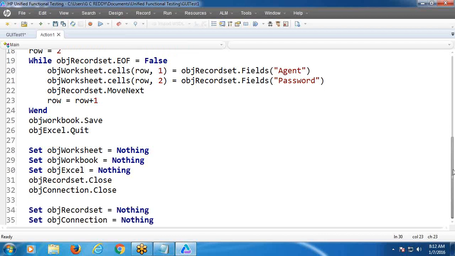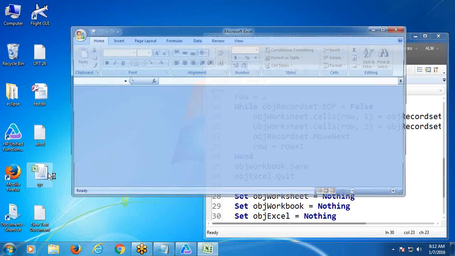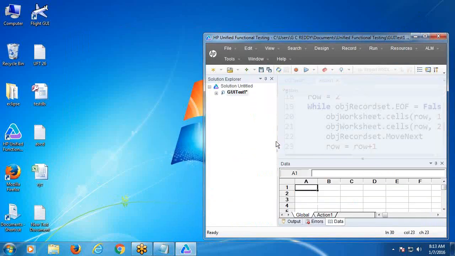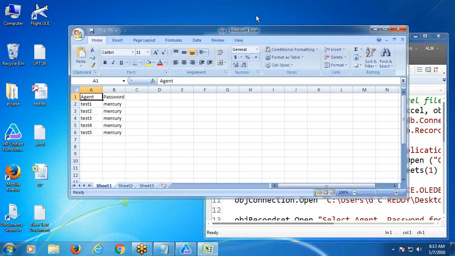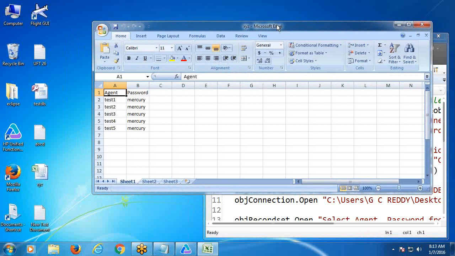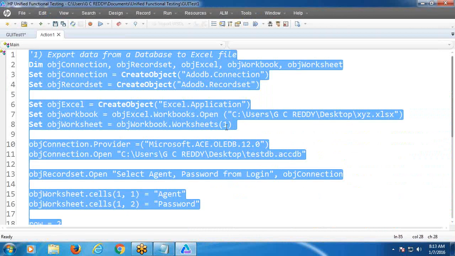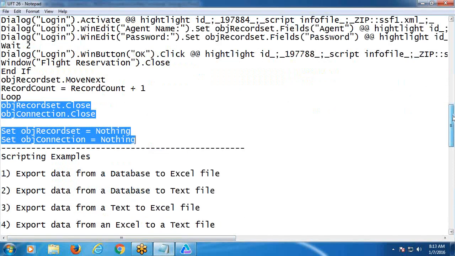Okay. Observe, just open that XYZ file, blank. Run the script. Over. Open the file. See, data exported from database to Excel. Okay. Ritu, nobody responding? Just a minute. This is the first example.